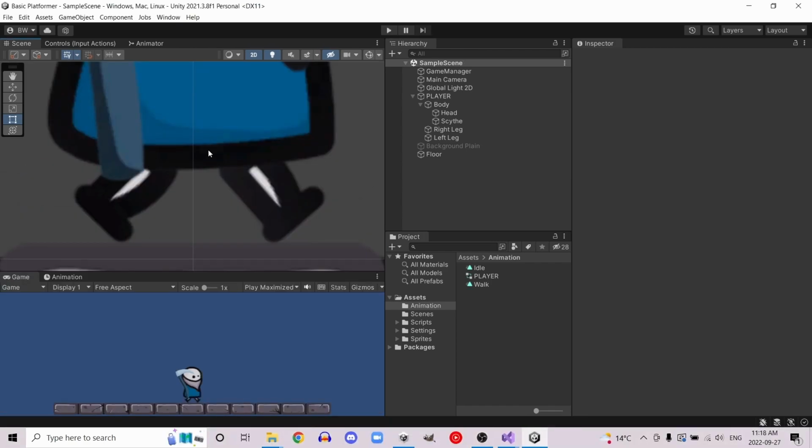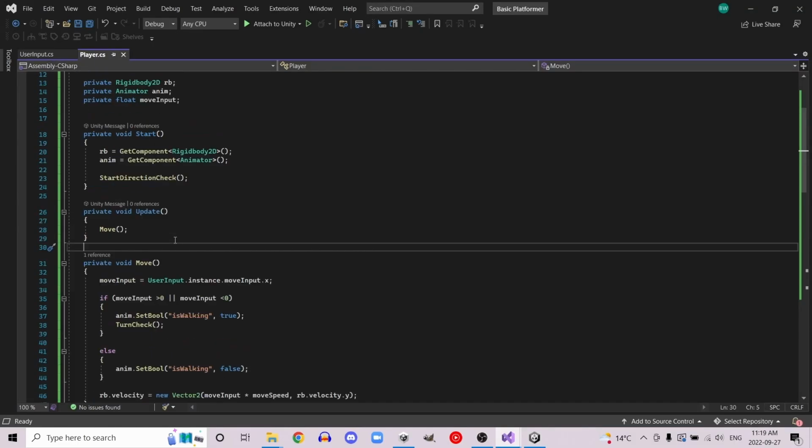So next, let's get the jump up and working. We'll do the code first and then we'll animate it. And we want this jump to be variable height, meaning the longer you hold down the jump button, the higher you will jump up to a certain distance. So we'll add this code into the player script as well.